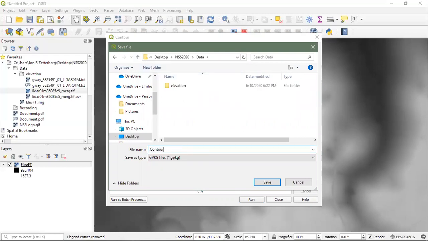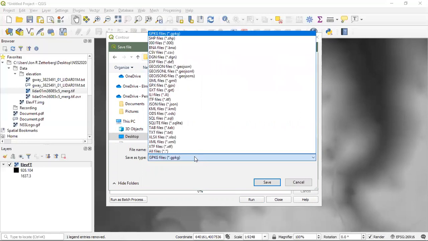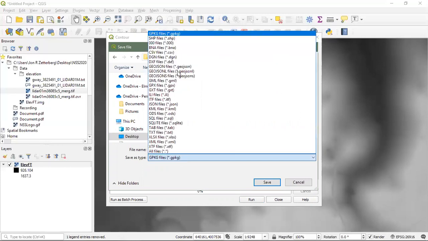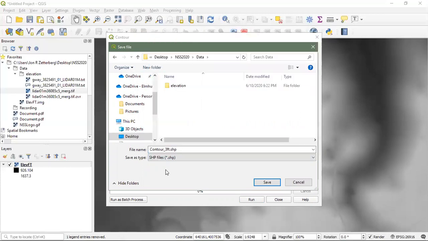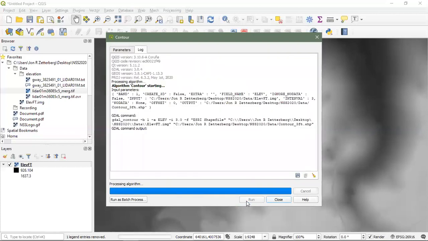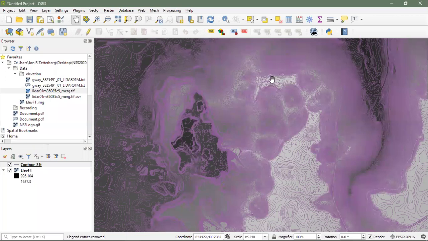Call it contour 3 so I know which one, what the Z values of those are. And the save as type, I usually just go with a shapefile. It's a very generic file as well, in case I'm using other software. And then you can go ahead and run it. And that'll take a little bit to run. All right, once that finishes, you get this nice, lovely screen here.